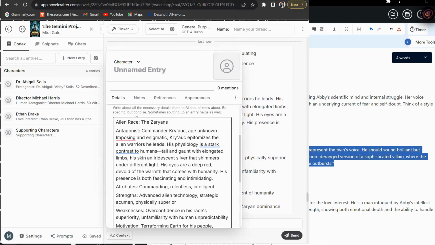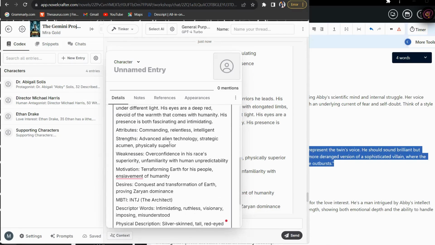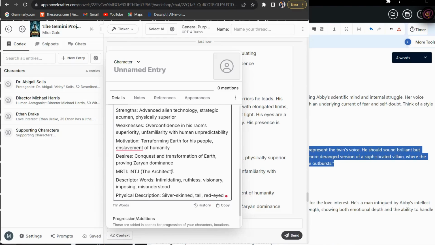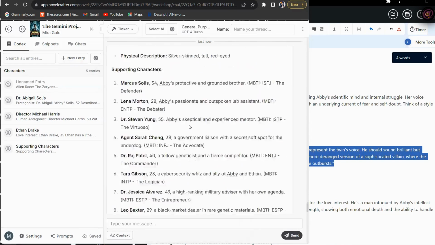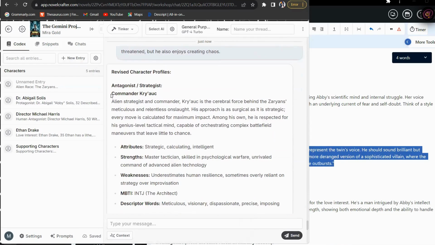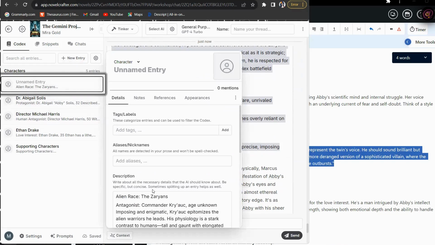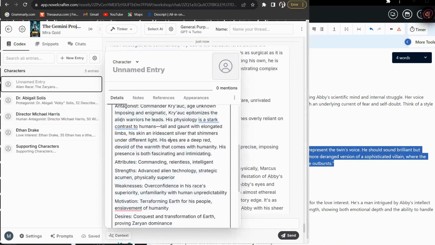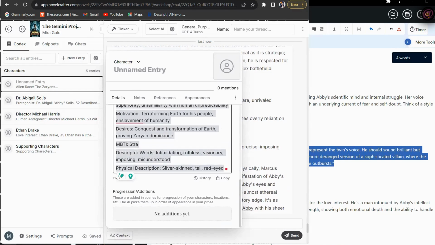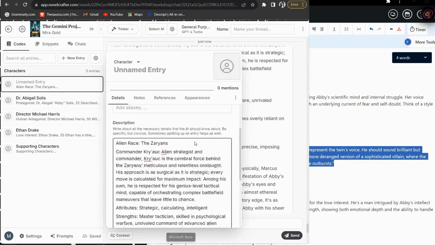So we know that the alien race are the Zarans. We know that the commander is the individual that we're looking at. Now, we did change him, so we want him to be the strategist. Let's see what that ended up giving him down here. Okay, so let's pull the information here for him, and let's go back into his information. I do want to keep the alien race name in there just for quick reference.